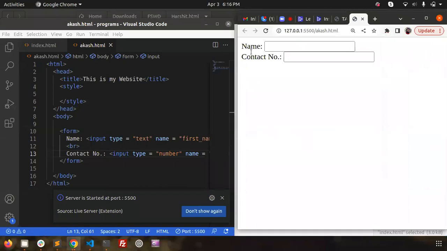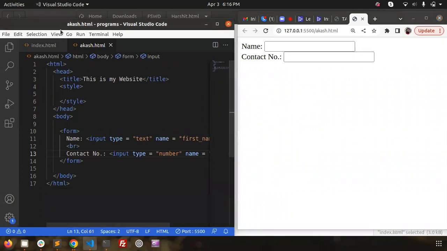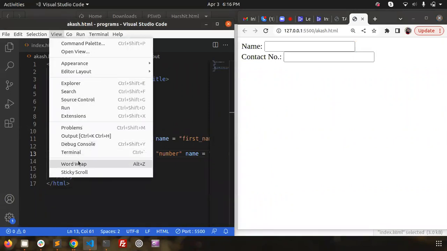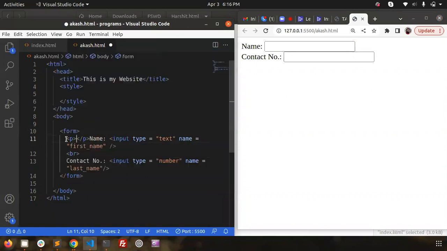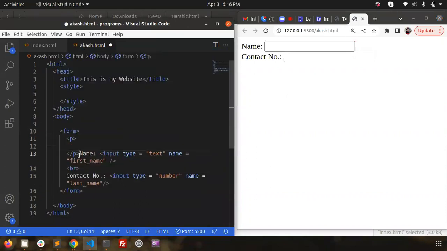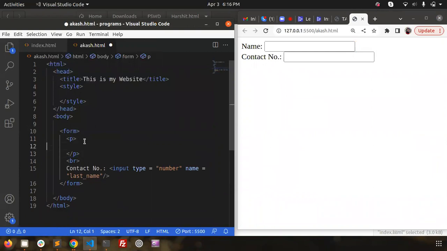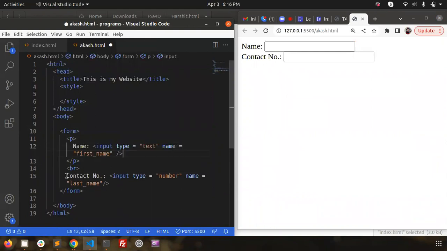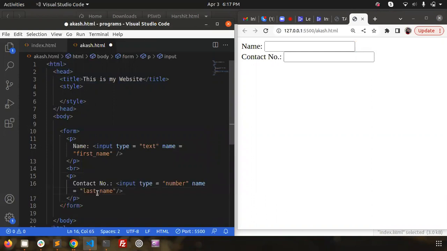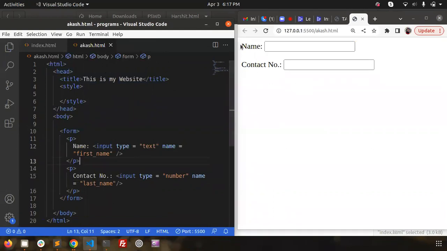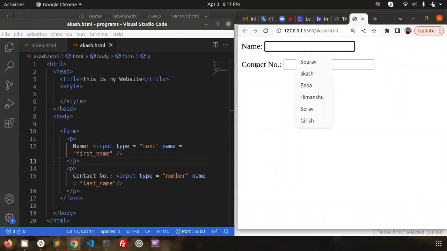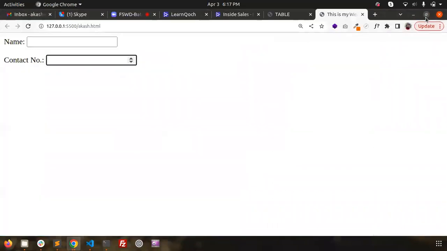So this is my input field. This is my name field. This is my contact number. I will just write a p tag so we will add some spacing in between the two fields. So this is my input field name, and this is my contact number field.